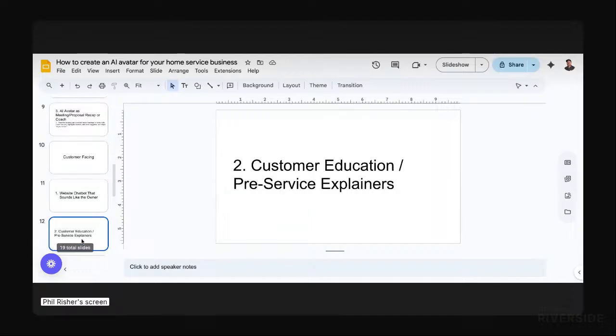That's what you want. The second thing is customer education and pre-service explainers. So imagine you have an AI avatar that you put inside of your customer education and pre-service experience. Someone books a job. They get an email or a text that says, "Hey, can't wait to get out there to service your unit.